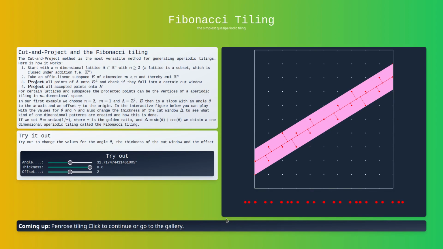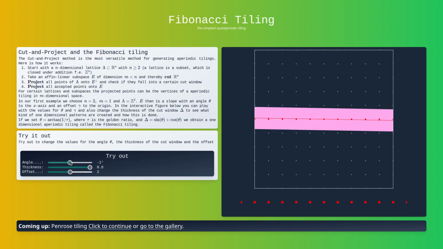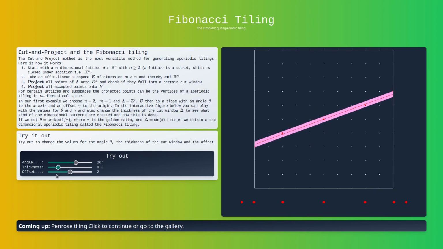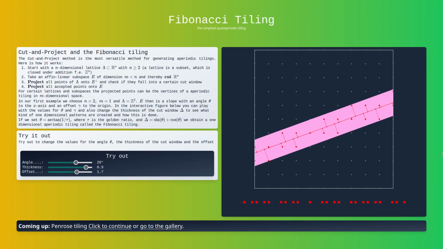So our personal way into understanding the cut and project method was via the Fibonacci tiling, or to be more precise, the application of the cut and project method on the Fibonacci tiling. We briefly explained the cut and project method and then let the reader of the page play around with this interactive tool to see how, in the case of the 2D Fibonacci tiling, the pictures are generated. So you can see a small text, and then you have this tool on here. You can play around with the angle of the affine linear subspace. You can play around with the thickness and the offset to see how this generates pictures and get a sense for the workings of the cut and project method.